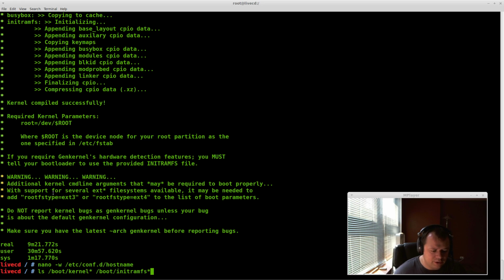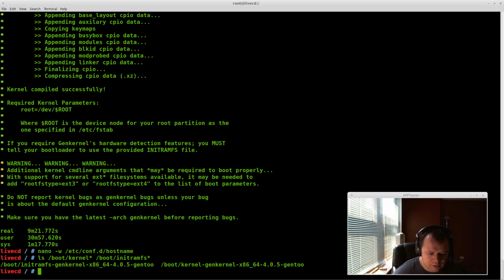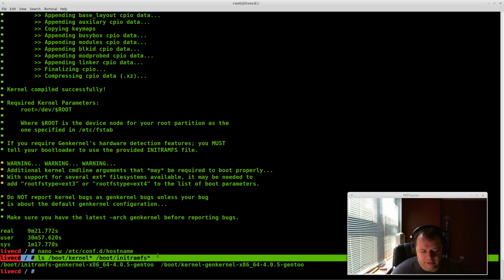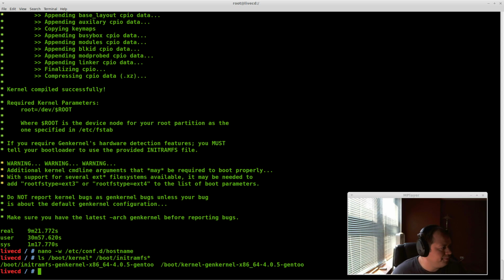This command actually shows you what was compiled. So you can see here's what's going to boot, and here's the RAMFS. This is part of the boot stuff here. Okay.